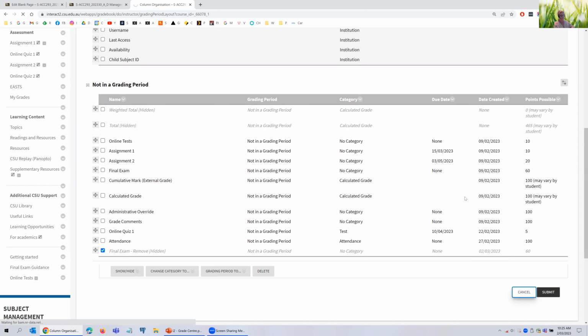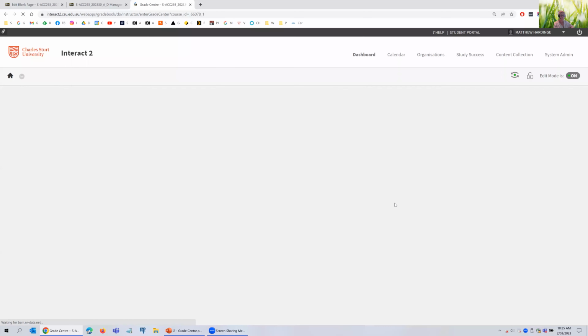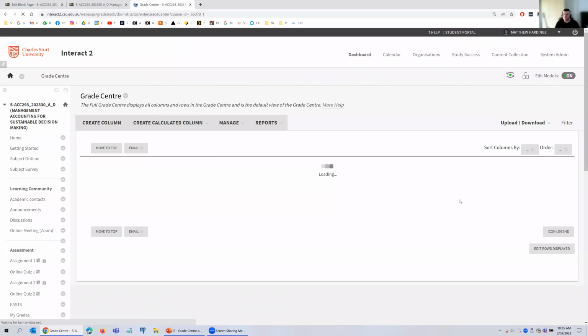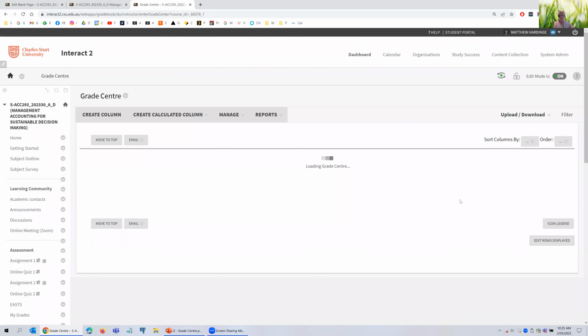That's hiding from instructor view as opposed to hiding from students. Yep, it is entirely different. You take it from there, Matt. Yeah. Yep.